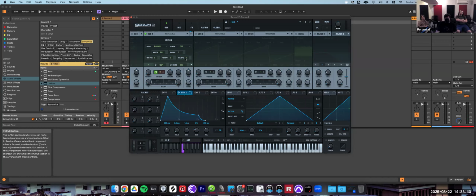You can also make the detuning of these oscillators apply to things other than just pitch, right? So say, for instance, we go wavetable position is something that gets affected. And now you're not necessarily going to see it, but basically not only are they getting wider from each other, but now they're also moving to a slightly different position in the wavetable. Right.